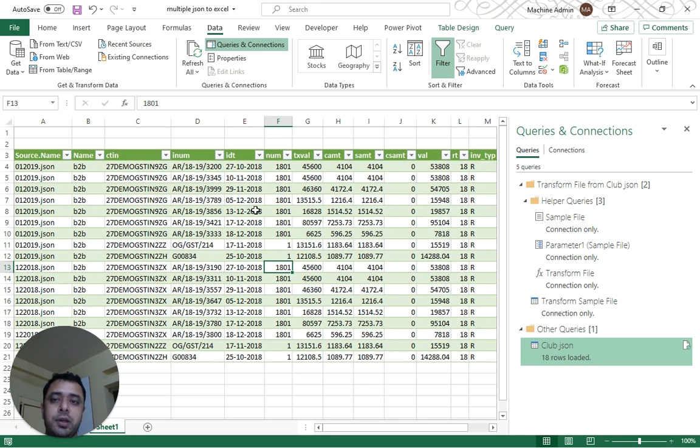So friends, in this way I have concluded my educational video on combining multiple GSTR2A JSON files so that we can get it in Excel tabular format for our better analysis.